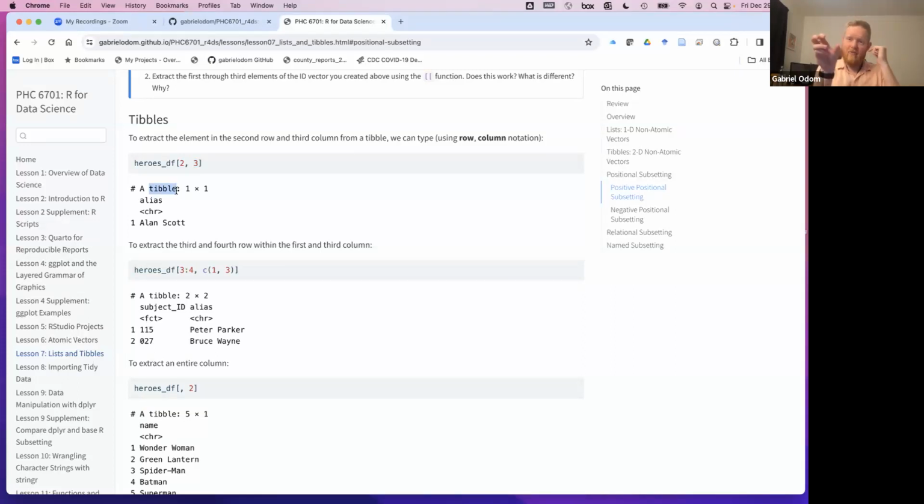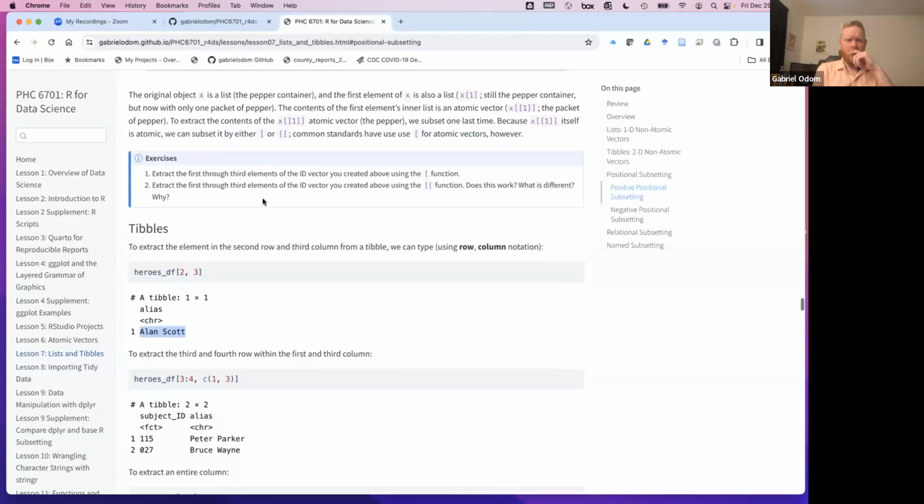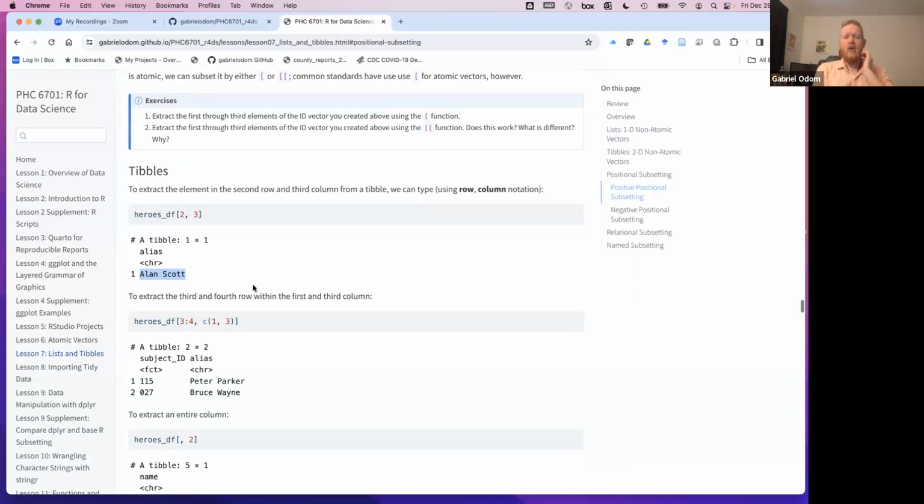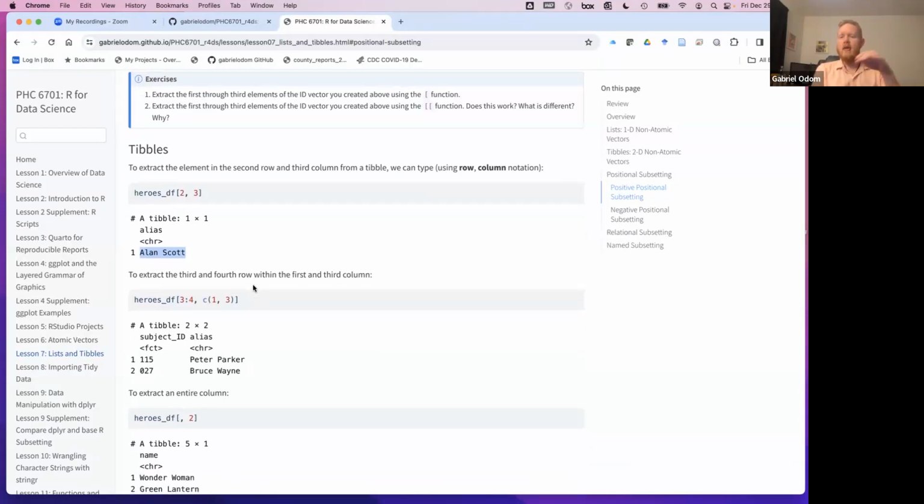So it just says, give me this cell. Don't give me the contents of it yet, just give me the cell. Okay. And this is so because it's the third column, and the column is called alias. And then the second entry, this was Alan Scott, who is, I believe, Green Lantern. I'll have to go back up there. All right. So now if we wanted to extract more than one column and row, we can also do that.